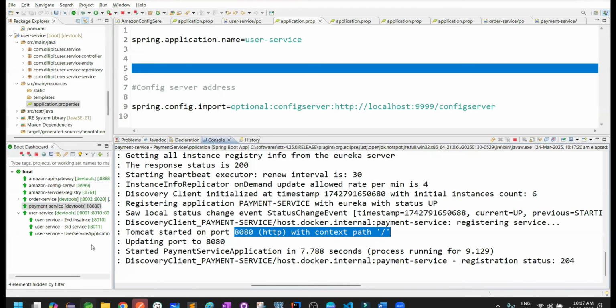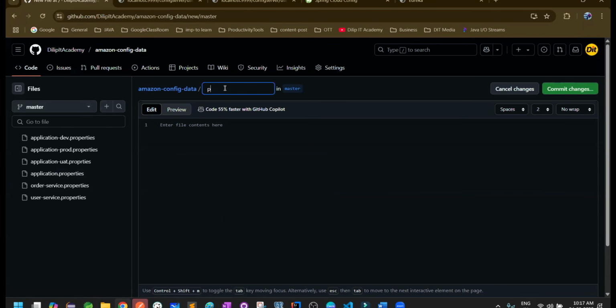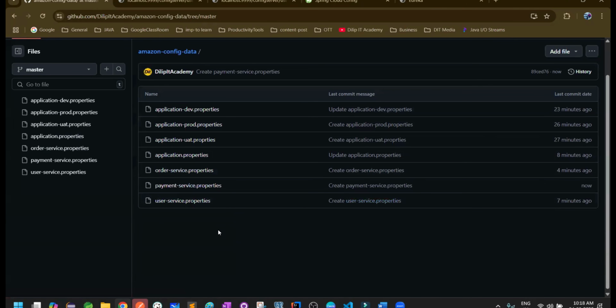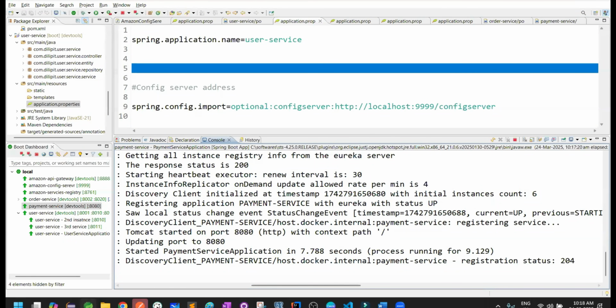So what I can do in this case is make one more property file for the payment service also. Add file. File name is payment-service.properties. Okay, and this is the content. See, this is completely your knowledge of Spring Boot profiles. Whoever understood Spring Boot profiles very well can understand what we are discussing. It's just like logical thinking. That's all in this case.